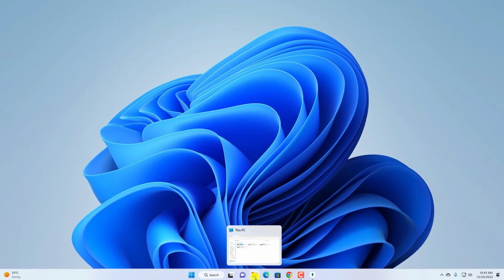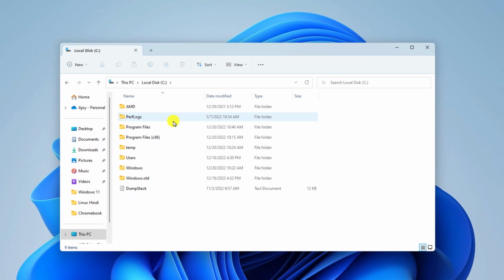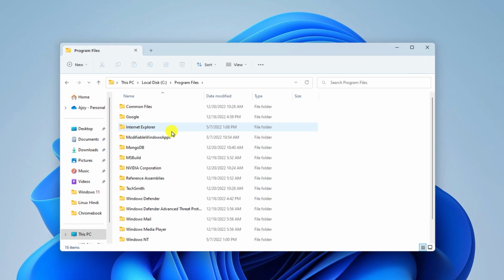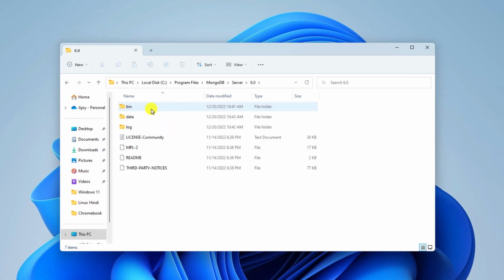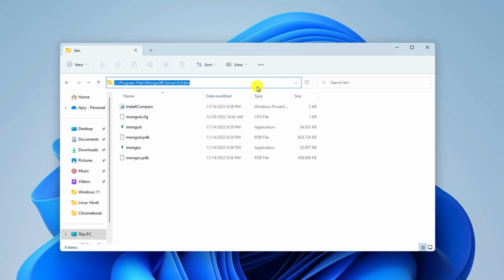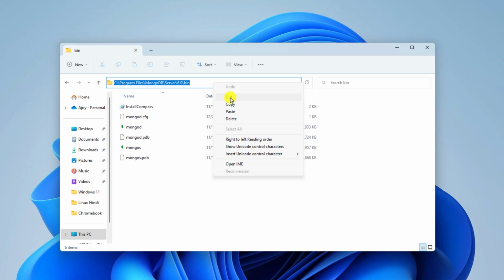Now open the C drive and go to Program Files, and here you will find the MongoDB folder. Simply open this folder. Here you will find the Server folder. Open the folder. Here you will find the MongoDB installed version, and here we have our bin folder. We have to copy this bin folder location. Simply copy this bin folder location.